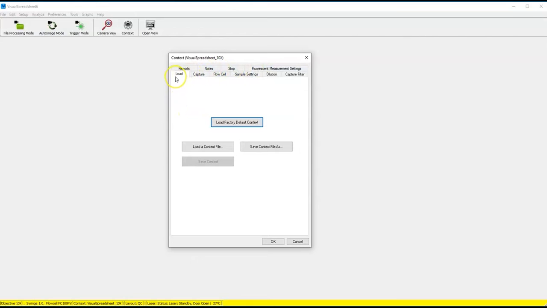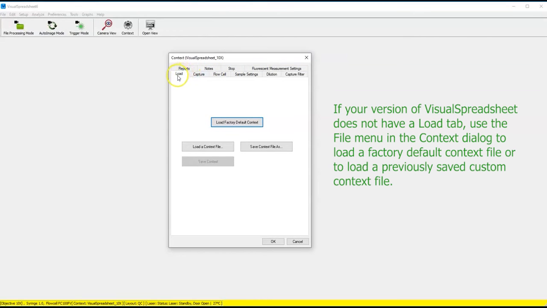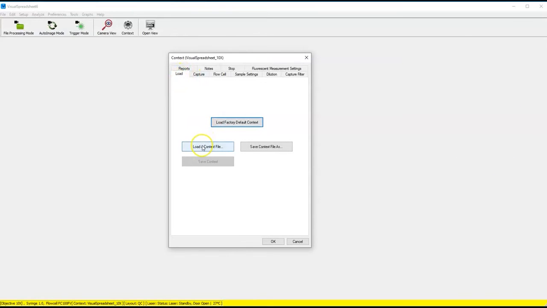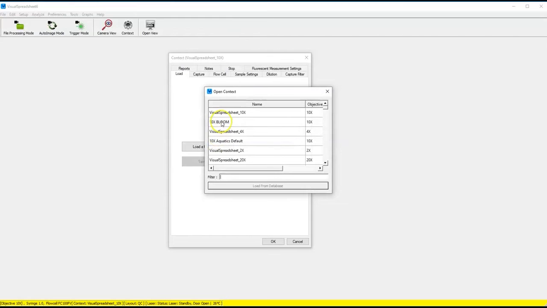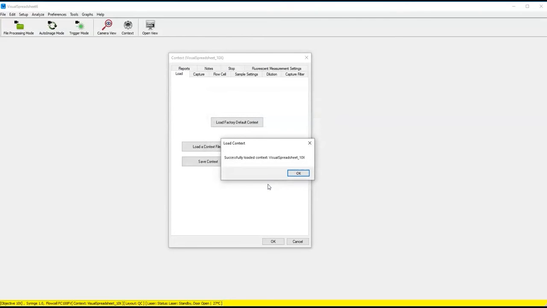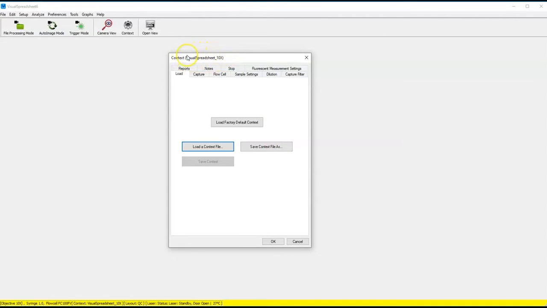From the Load tab, you can choose to load a factory default context file or load a previously saved custom context file. When you click on the Load a Context File button, the Open Context window opens, listing the names of saved context files you can load from the database. The Load Context dialog appears, confirming that the selected file successfully loaded. When you click OK, you will see the name of the active context file in the title bar of the context window.